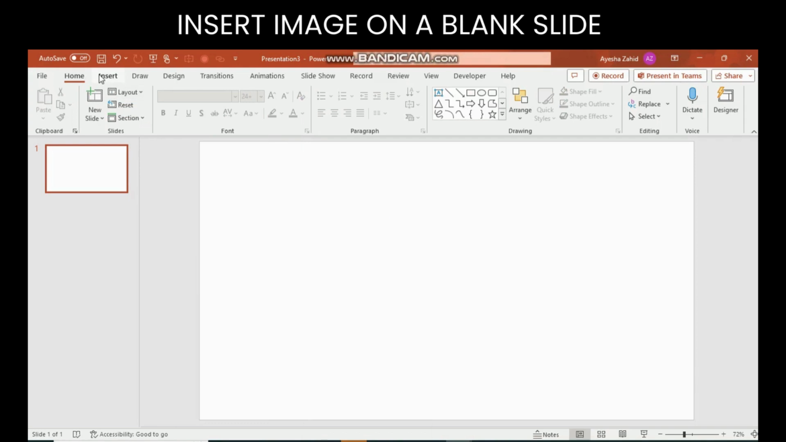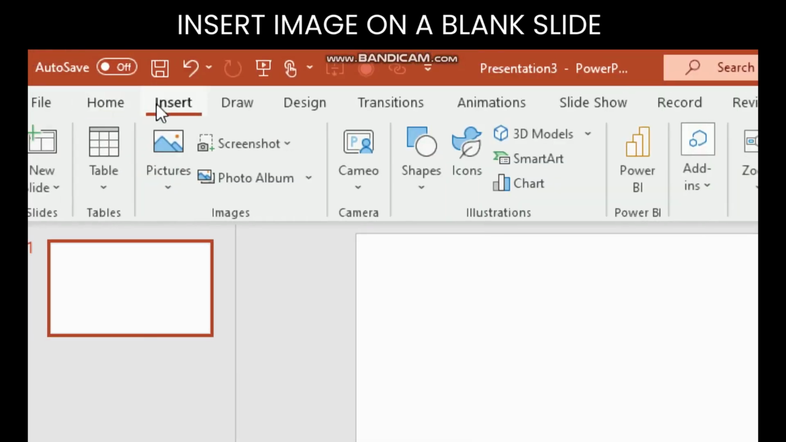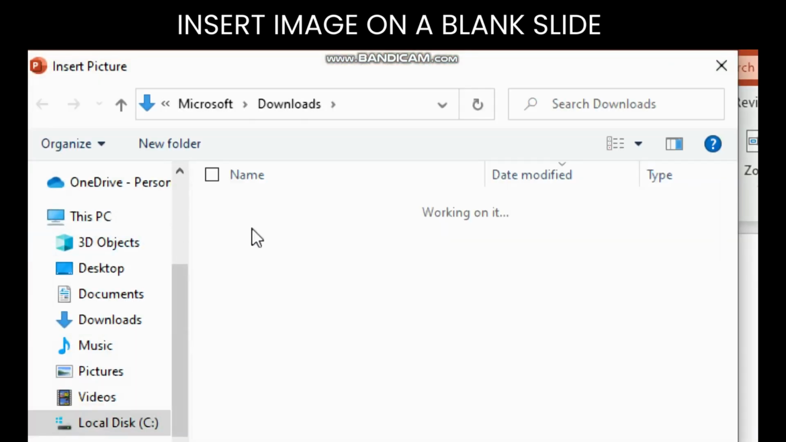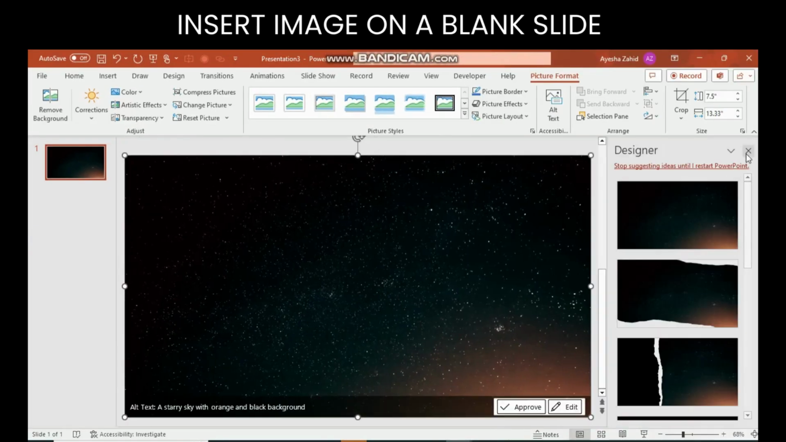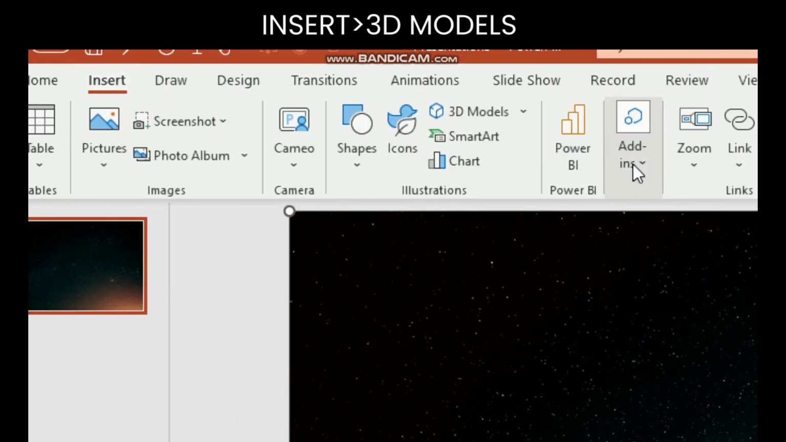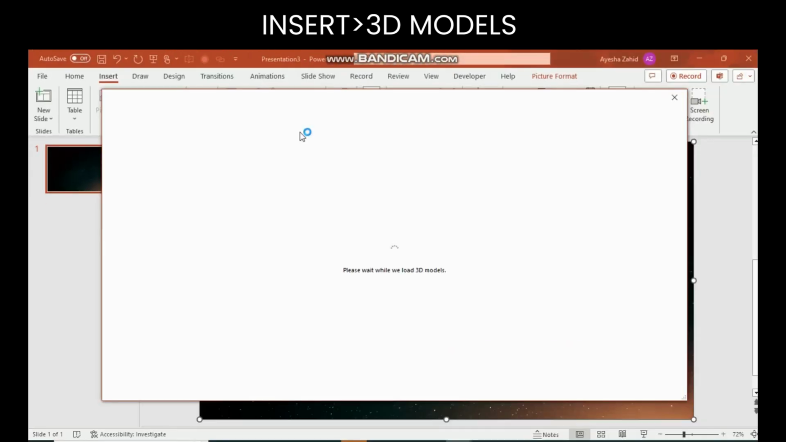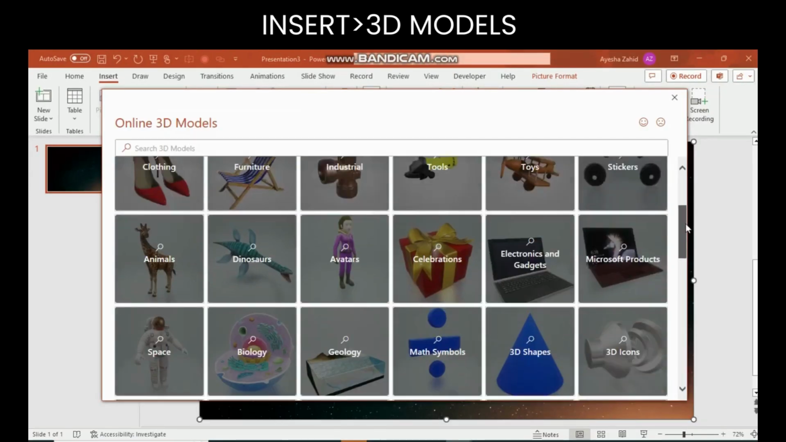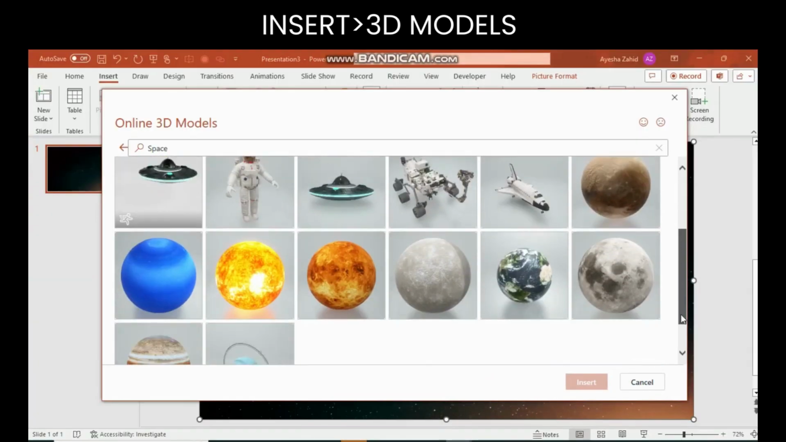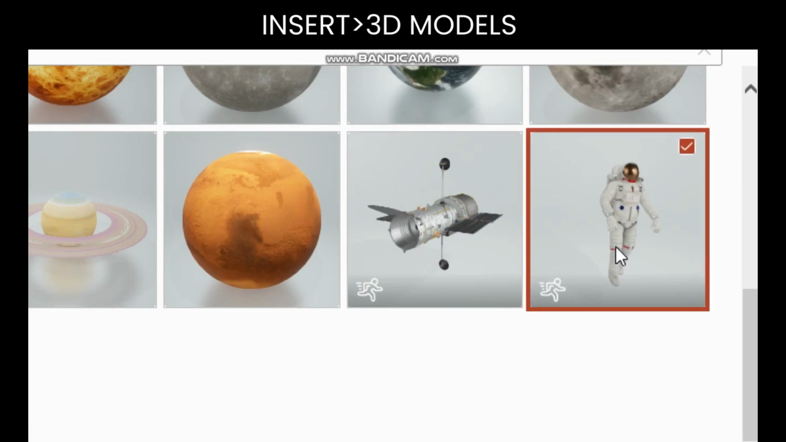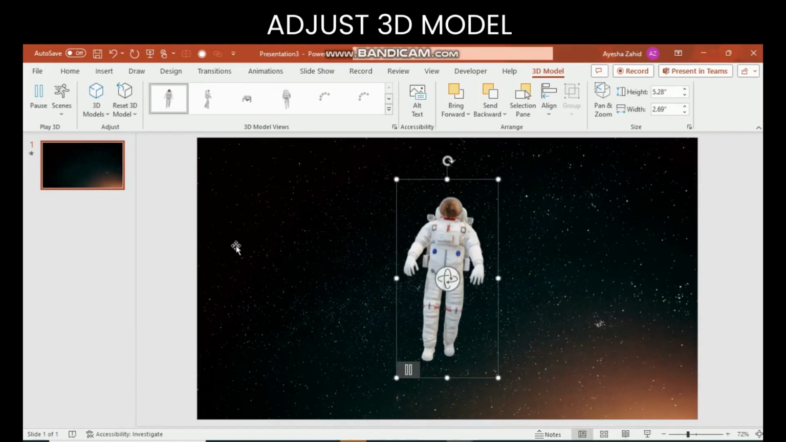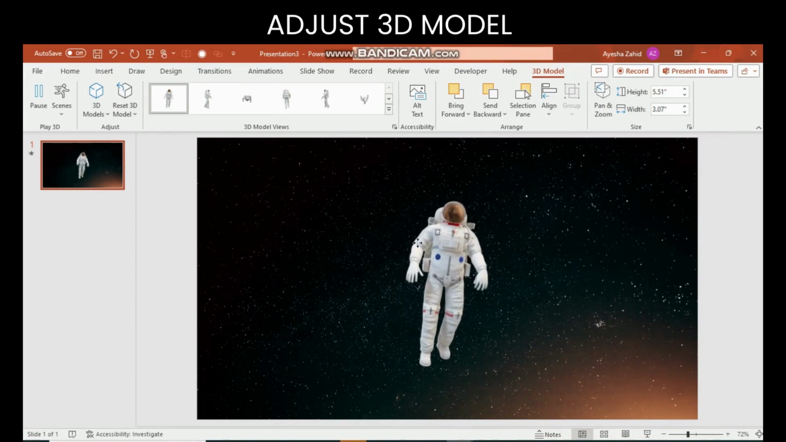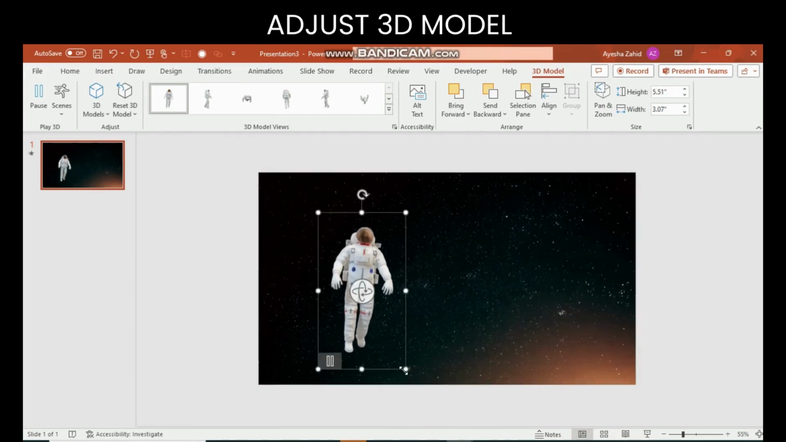First you have to take a blank slide, then insert the picture you want. After that go to Insert, select 3D models, and insert one of the models like this. Place the model on the left side of the slide, and enlarge it.